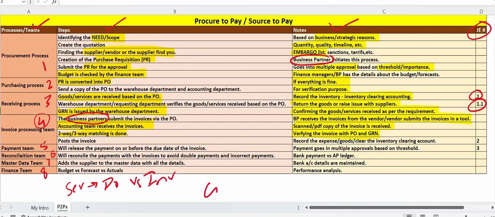And for the goods related things, I know my handwriting is not good here. The PO will be matched with the GRN, and the GRN and the PO both will be matched with the invoice copy. So this is the three-way matching. Then they post the invoice after everything is fine. The invoice processing team will book the invoice, or record the invoice, which is recording the expense, goods received, or clearing the inventory clearing account.